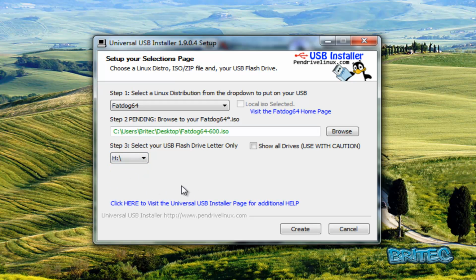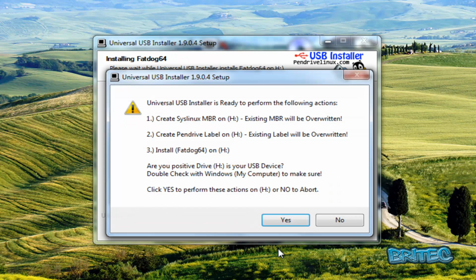Okay, next thing we want to do is go create, and that's going to create our USB thumb drive to make it bootable. So let's go on and do that. We're going to say yes to this. It's just going to create our Syslinux MBR on our H drive, and then create the pen drive label on it, and also install Fatdog 64 onto our pen drive, which is going to be awesome. So let's click OK or yes.